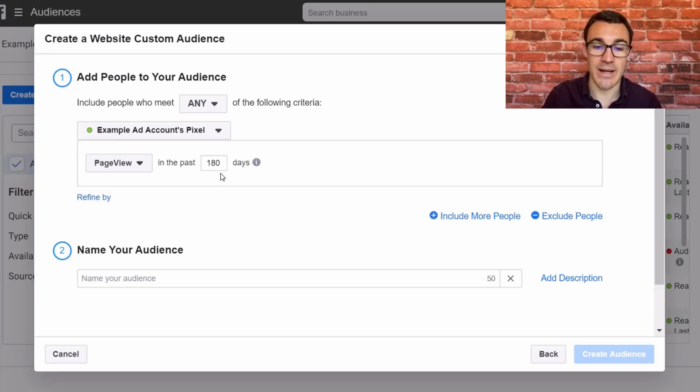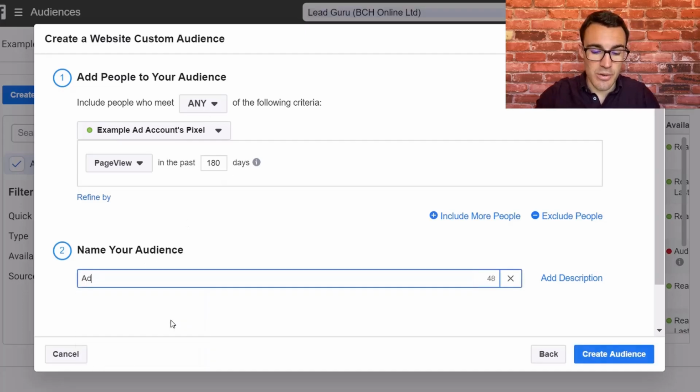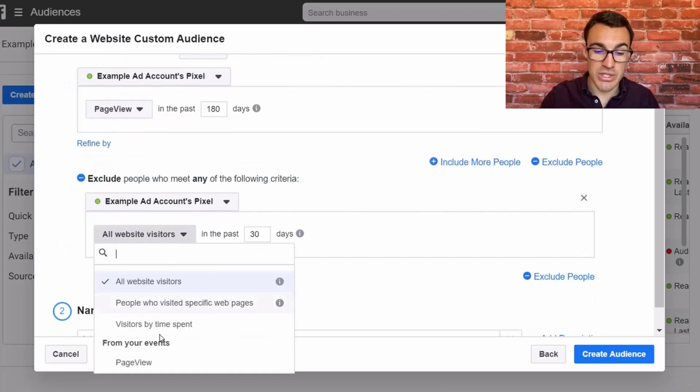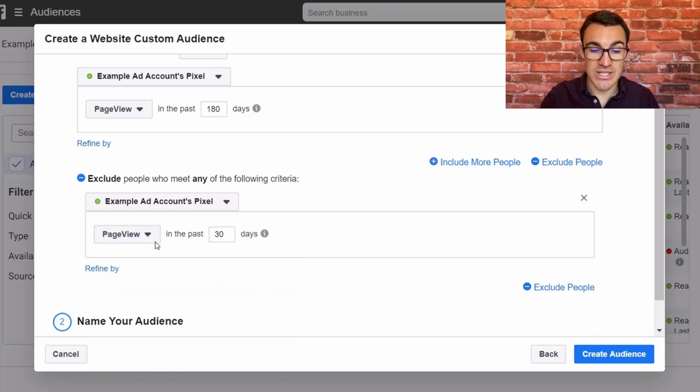Facebook's smart enough to work that out, which is why I really like it. So I would call this add to cart 180, create audience, boom. Now, if you wanted, you could exclude people from this. And if you've got purchase, again, this is an example ad account, so we haven't got purchase set up. If you had purchase, you could select that as purchase and exclude people who purchase.